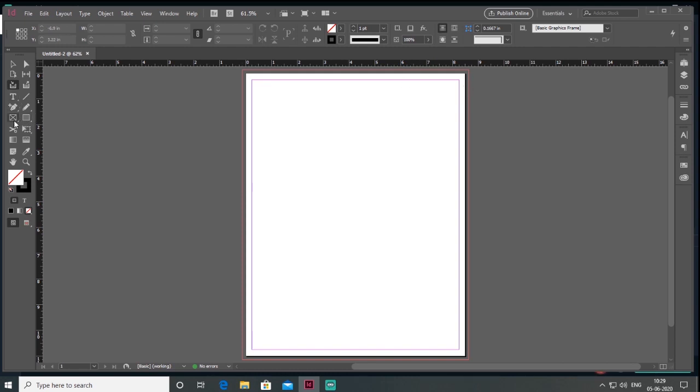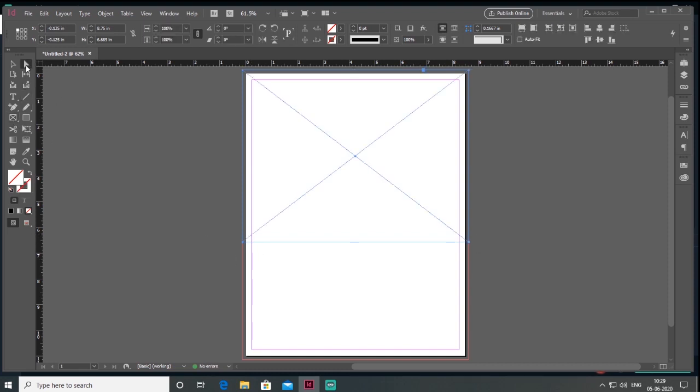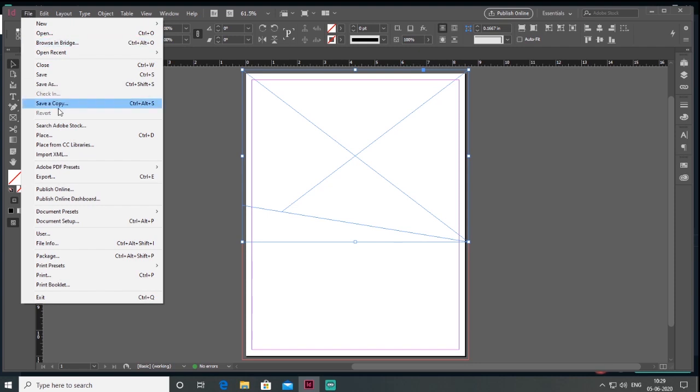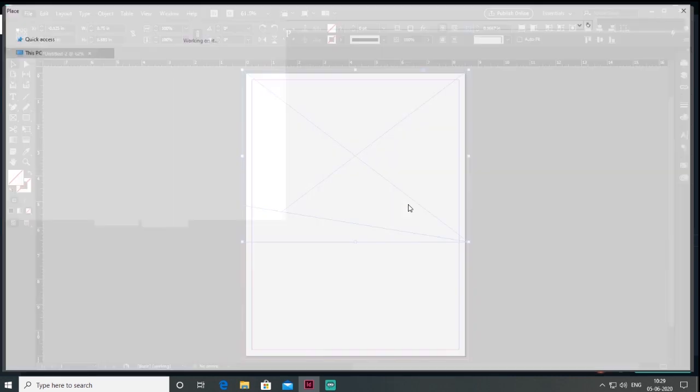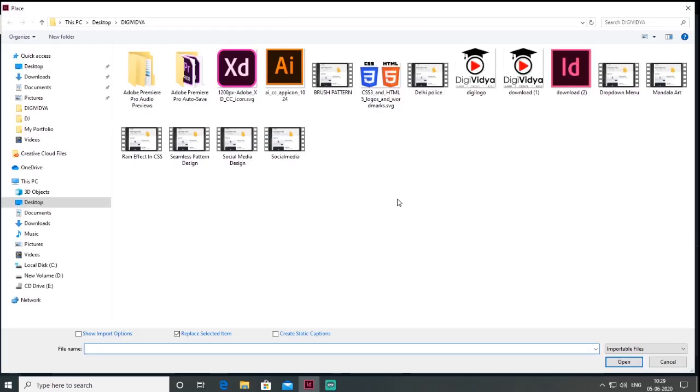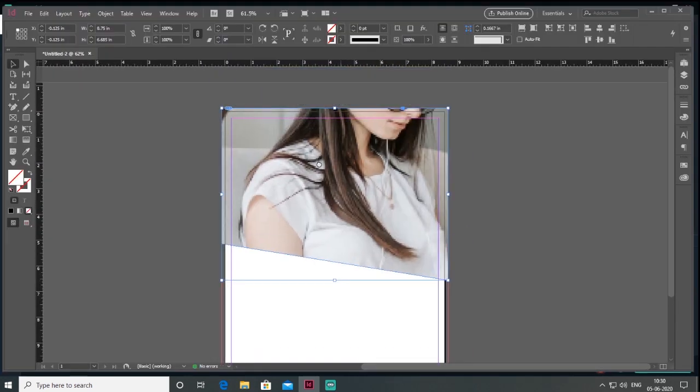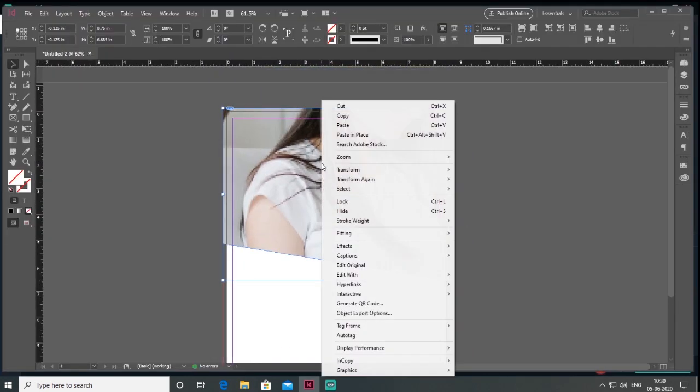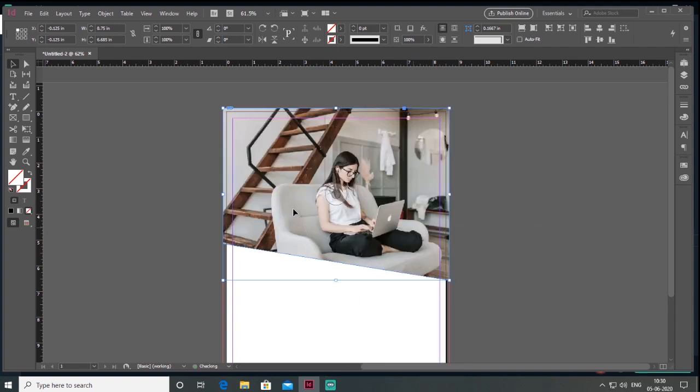Today I want to make a flare design for DigiVidya, so I make a rectangular frame tool to place an image, and this is the direct selection tool. I select the direct selection tool to edit the anchor point. So after that I click on the file menu and I want to place an image inside the rectangular frame. Okay, after placing the image, right click on the rectangle and in right click, fitting, fit inside frame.